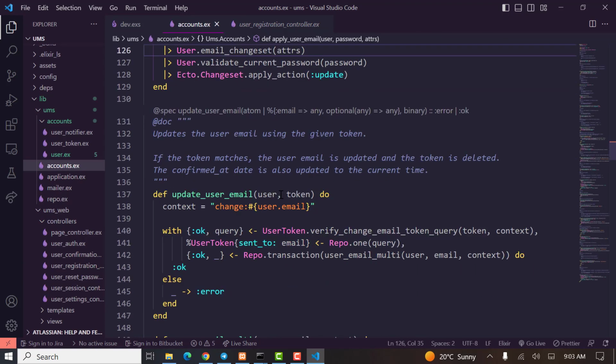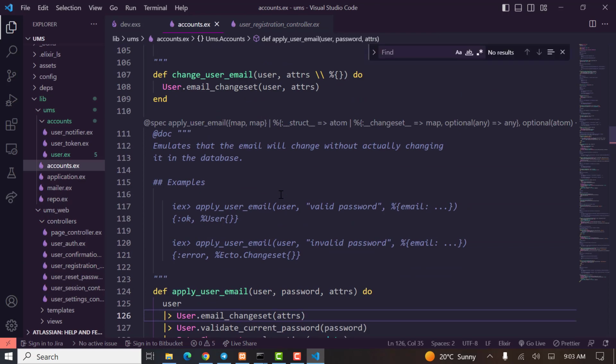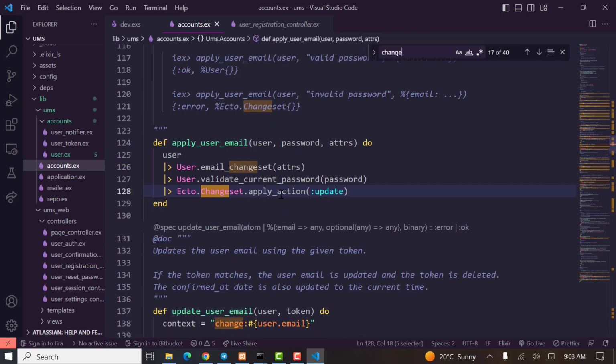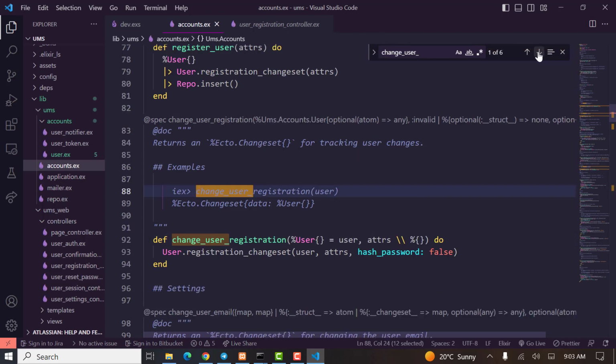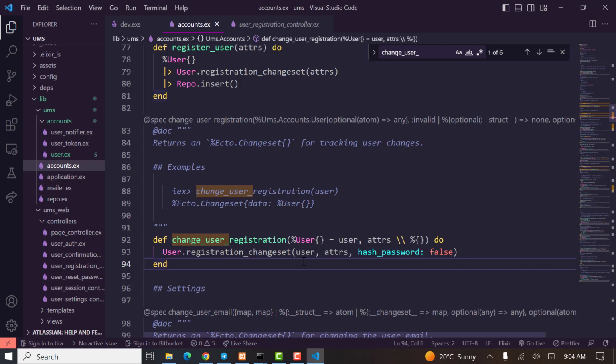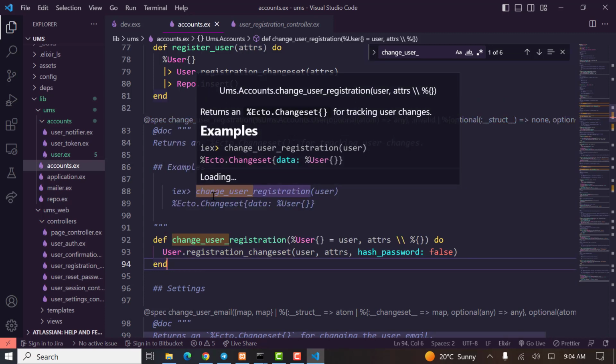So if we go here and search for that function, change user password, you have change user registration. You can see this method takes the user details and then it calls the model. Okay, so basically that is it. That is how to implement an authentication system in Phoenix.